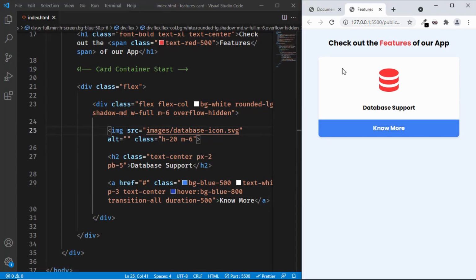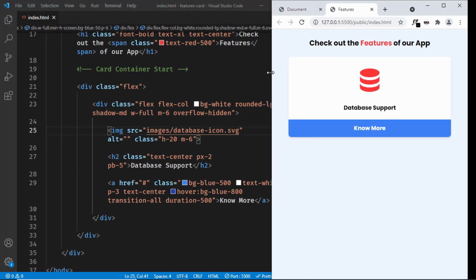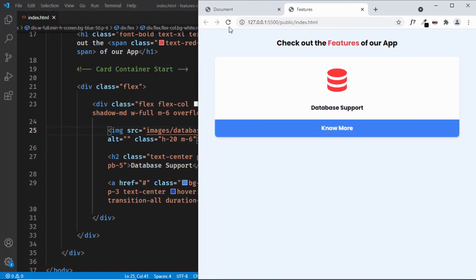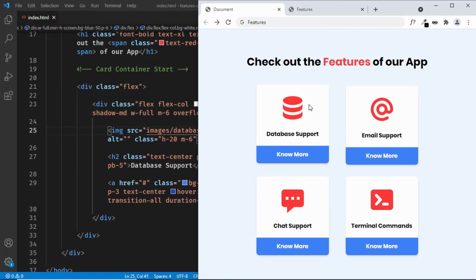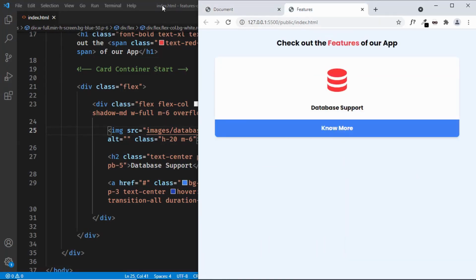Now the next thing we will do is when we increase the width of the screen, we want to have a fixed width for this card. So I'll just increase the width of this browser. And here we can see we have a fixed width for these cards. So let's go back to our HTML.